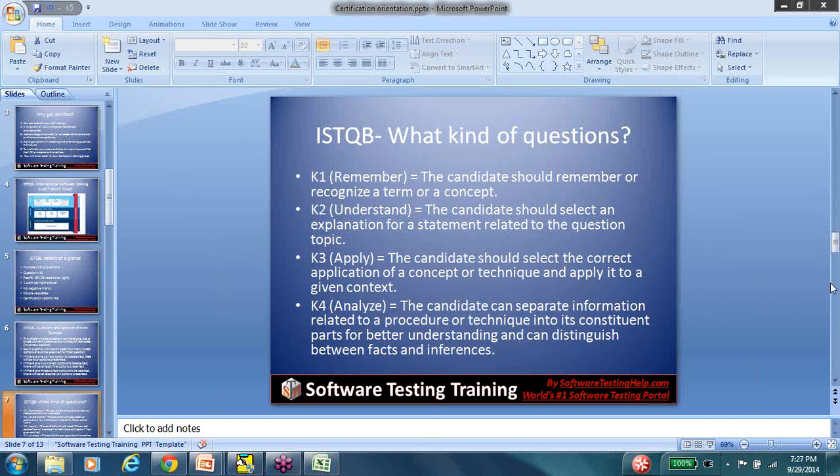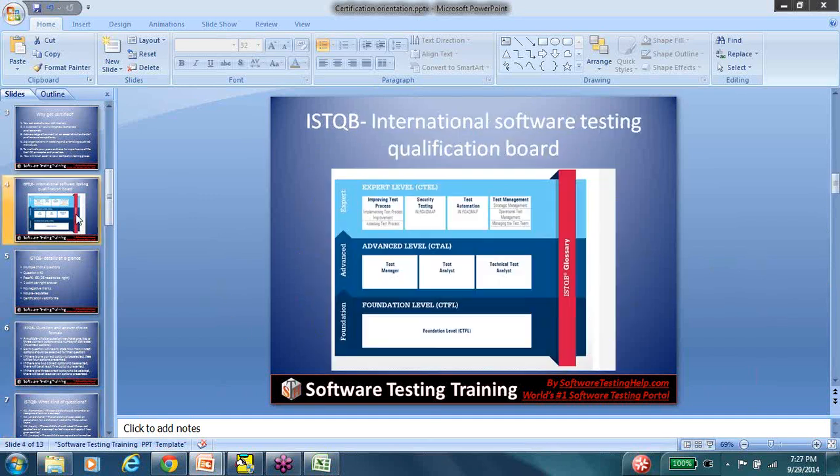What is the level of certification we are talking about? I see many levels. The level we are talking about is the CTFL, the foundation level, the one on the bottom. This is what is preferable for the newest people.